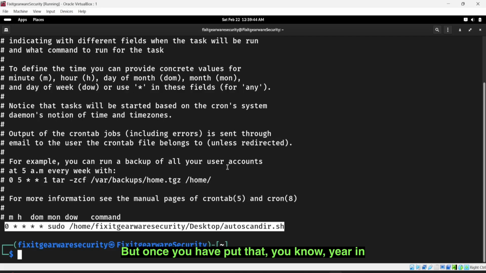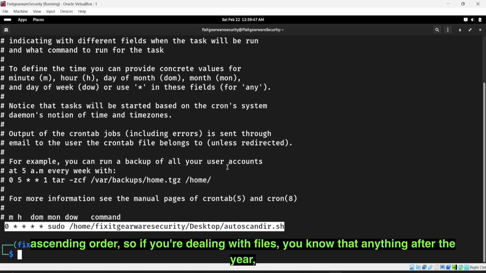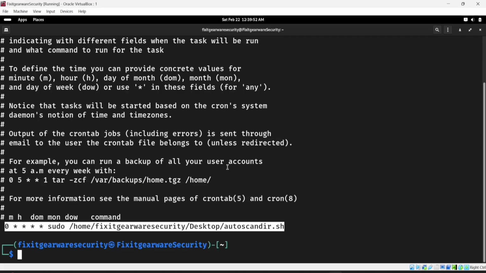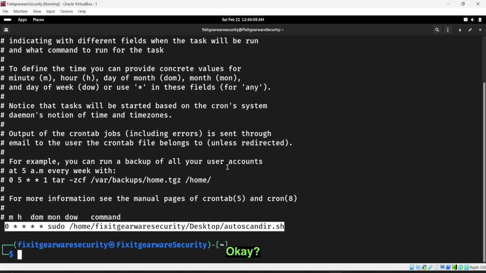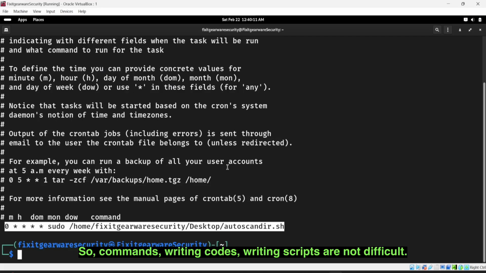But once you have put that, the year is in ascending order. So if you're dealing with files, you know that anything after the year you started working for that organization, or after the year you did the last patch, that's where you can notice that something has been done on the system. Okay. So commands, writing code, writing scripts are not difficult. But if you don't understand the foundations or you don't have the basic knowledge, it becomes complex.